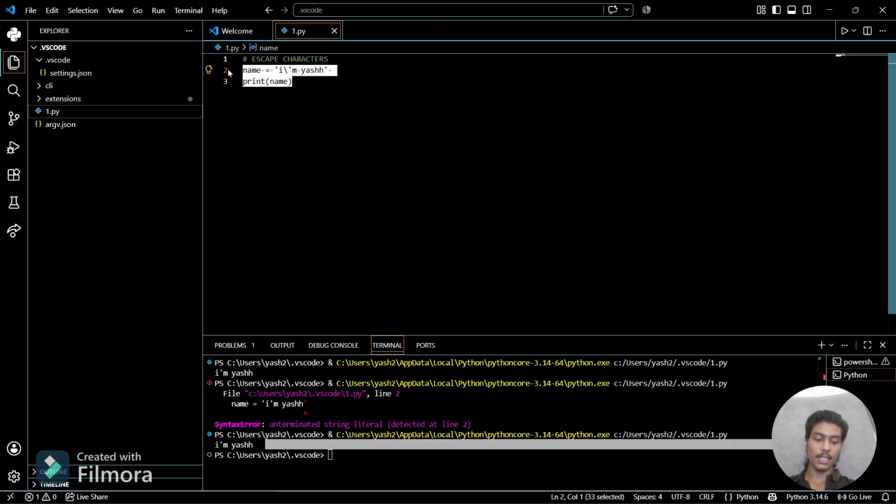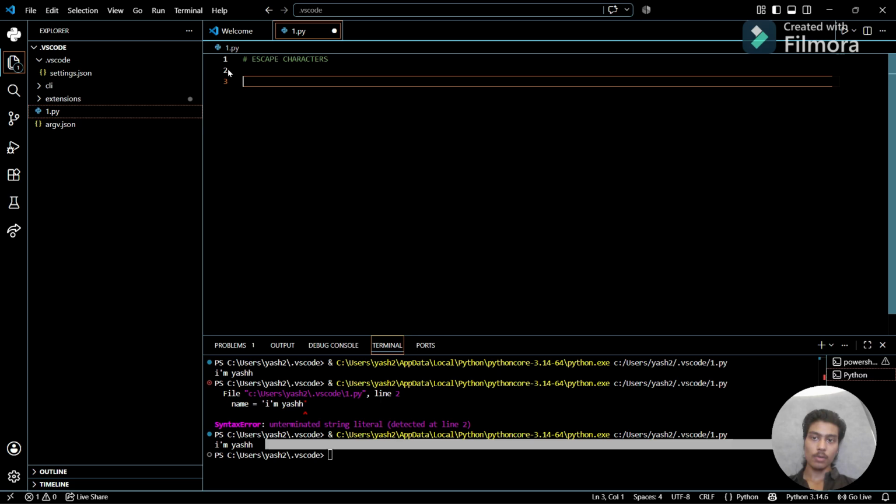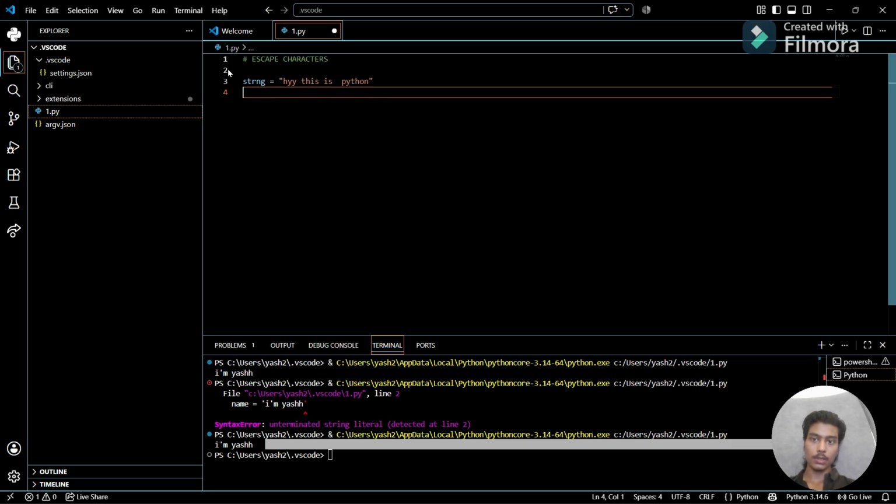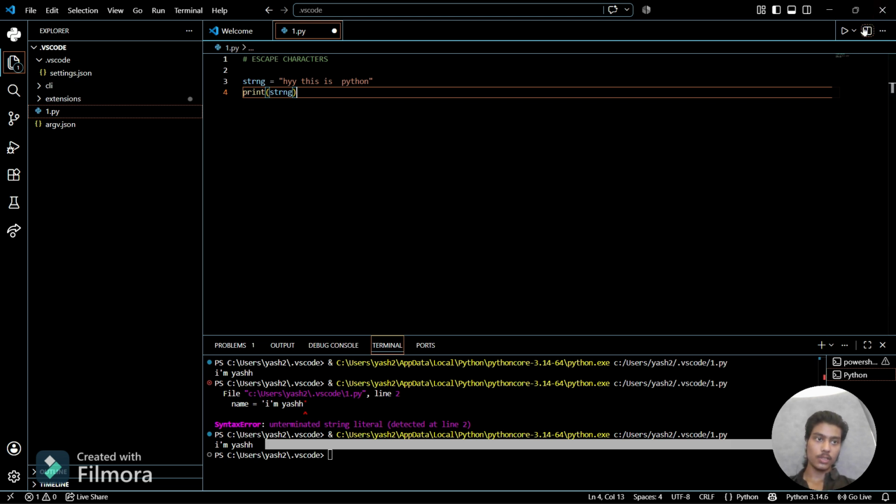One more escape character which is important. If I want to store something in the string and I want to print it line by line, like in the next line, I'm going to show you. So now you can see if I print the string, which is this is Python.